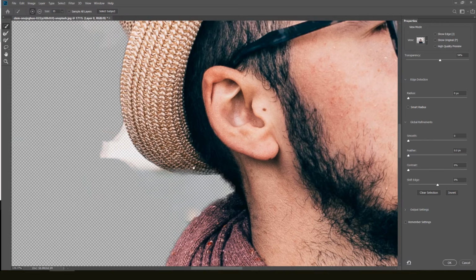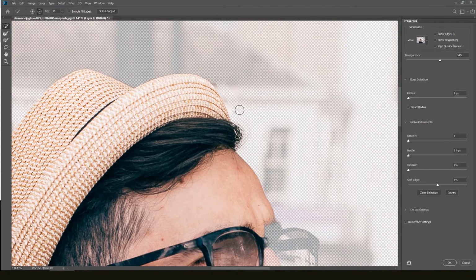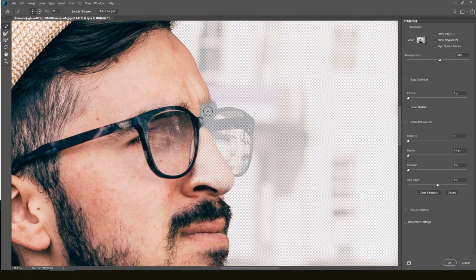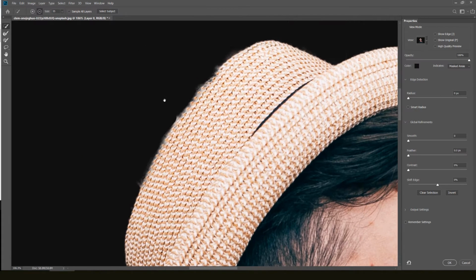I'm just holding Alt and minusing the areas that I don't want, and just clicking on the areas that I want to add. And you can see Photoshop does a good job of like wiping it out. So you can look at the transparent pixels here. You can see if I change the view, you can see what it's looking like here.